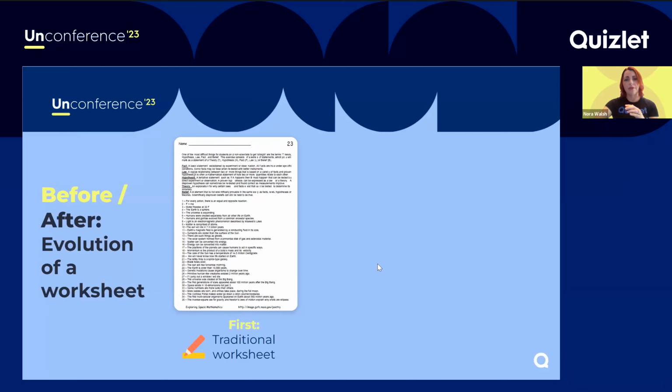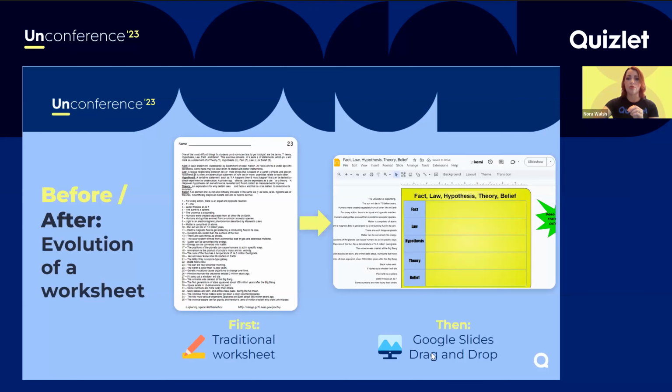Then when we had to go onto web-based learning in COVID, I turned it into a Google Slide drag and drop. I love Google Slide drag and drops. I use them all the time in my classes.